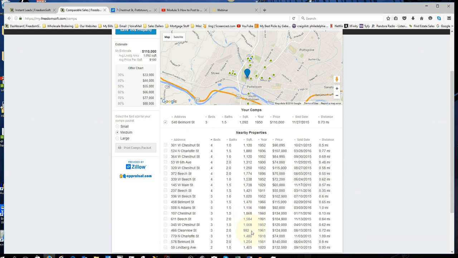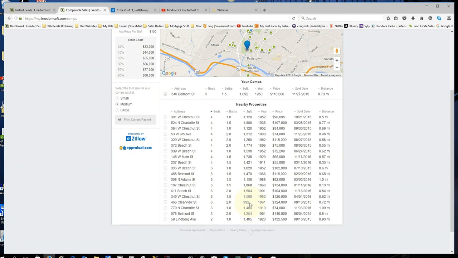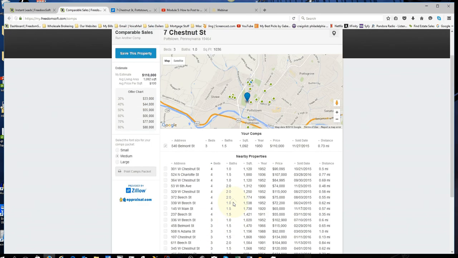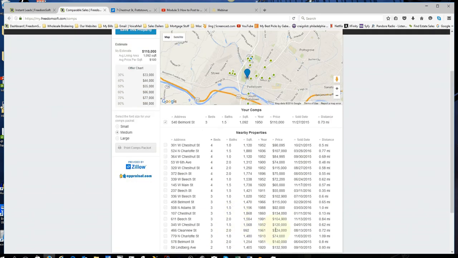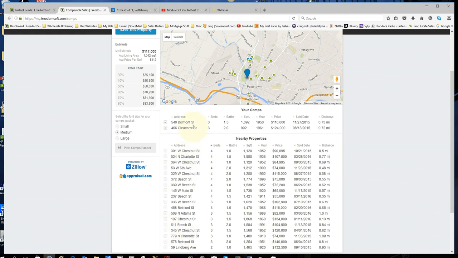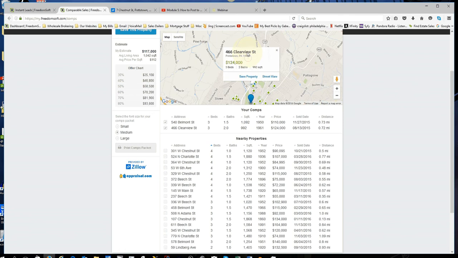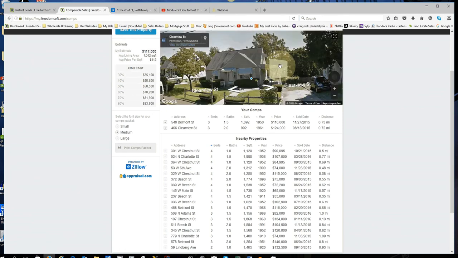This one right here, now this is interesting. We have one that's 992 square feet, which is smaller. It's 3 bedrooms, 2 baths, so it has one more bathroom, but that's not a problem. And it's for 124,000, so we can click that one. It's on 466 Clearview Street. Brought it right up here. We can see that it also is highlighted in blue, so it's right near the other house that we just looked at. See, you don't have to look at the street view for all of them, but you can.